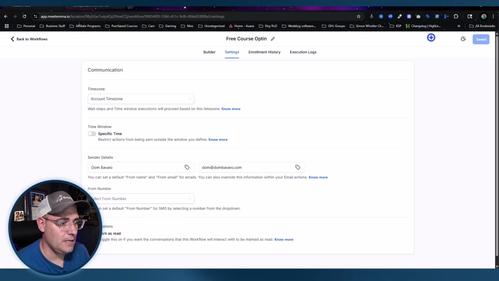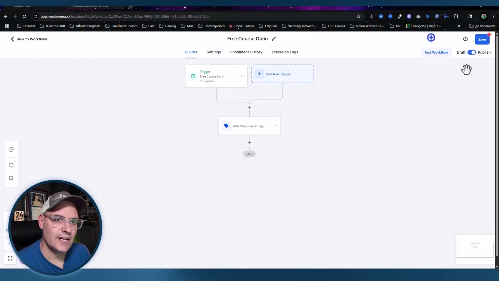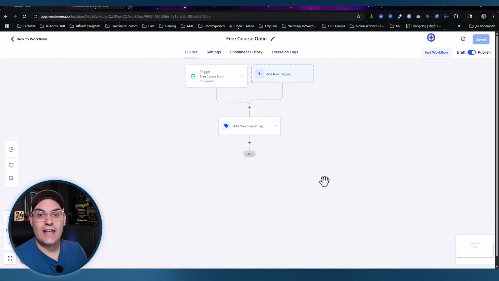And if you're texting people, I don't have a number on this dummy account, but there would be a number here. Basically, that's going to default to your main text number. Once that's done, you can flip back to the builder, flip it to publish, and then hit save. And when that's done, you now have an active lead funnel you can start driving traffic to. And when people come through it, they're going to be tagged and you'll know where they came from.